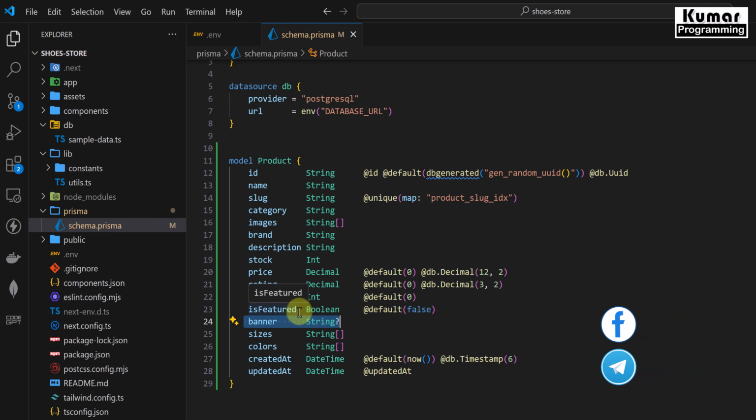By default the value for isFeatured is false. And after that we have size, right? Size is a collection of strings, and colors is also an array of strings.